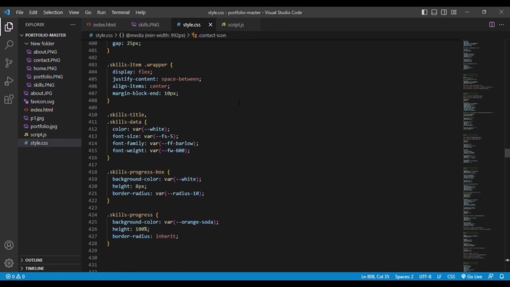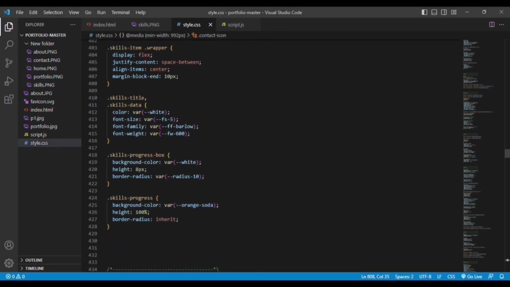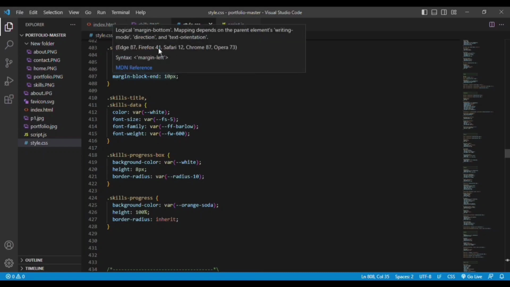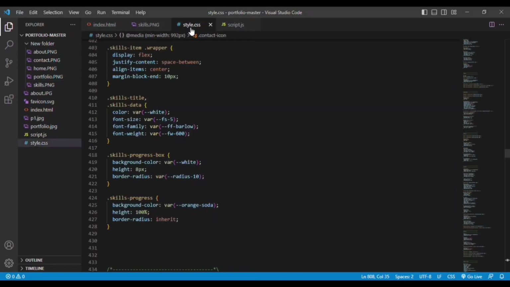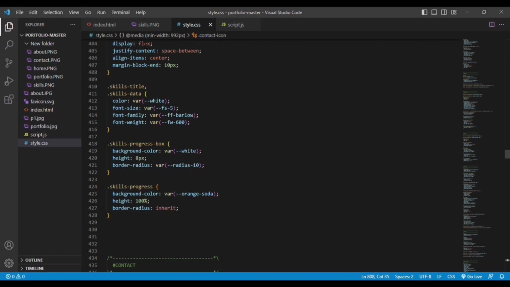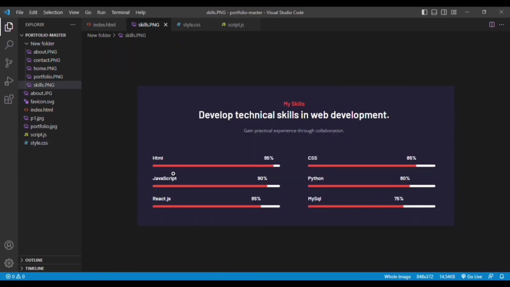Then we have the wrapper. For the wrapper, we are adding display flex, justify content space between, and align items center. You can see the wrapper is this one, the HTML and the 94 percentage. This line is nothing but the wrapper. Because we are adding space between, you can see HTML is at one end and 94% is at the other.